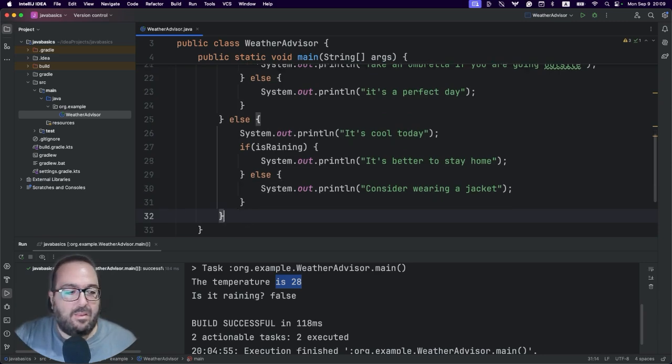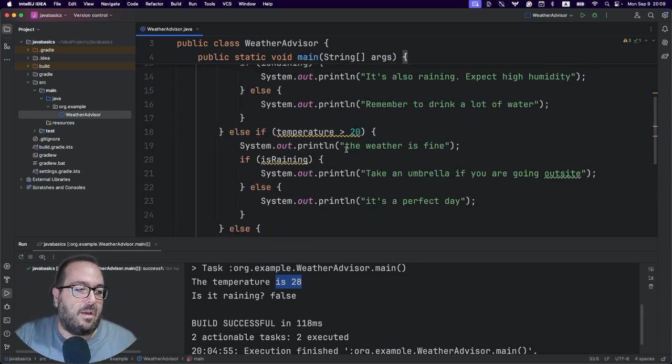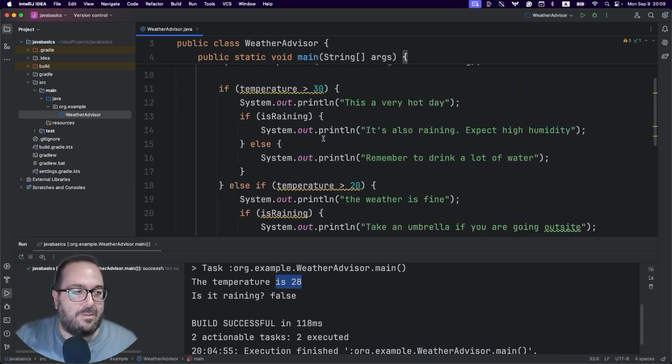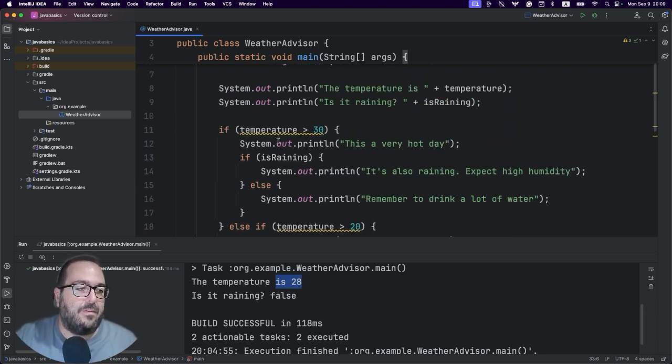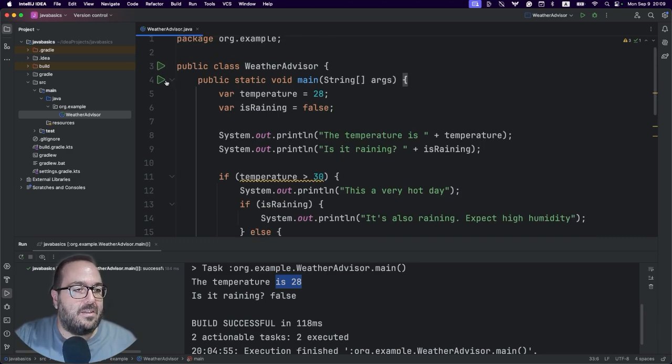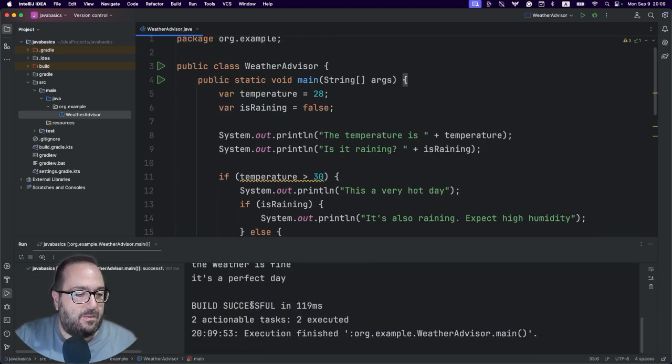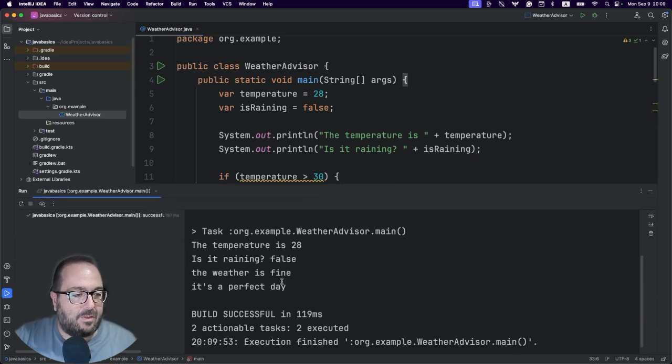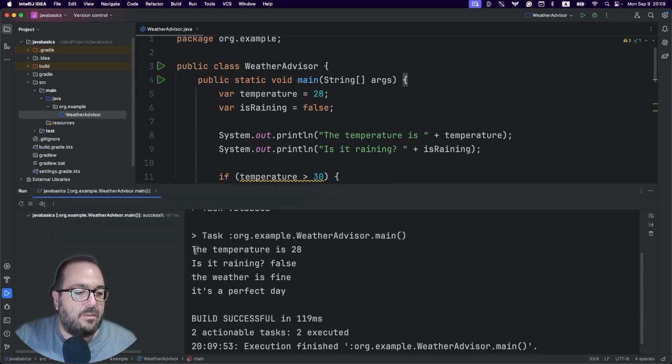Cool. That's it so far, right? We have implemented our else if condition checks. Let's see how it runs. Okay, cool. And the temperature is 28. Is it raining? False. So the weather is fine. It's a perfect day, right?